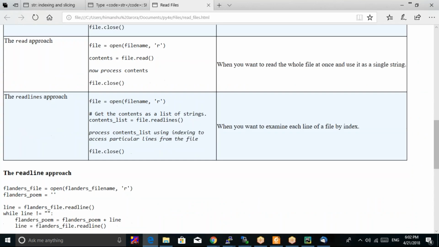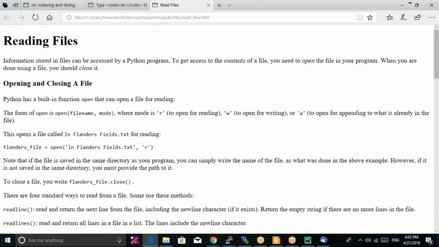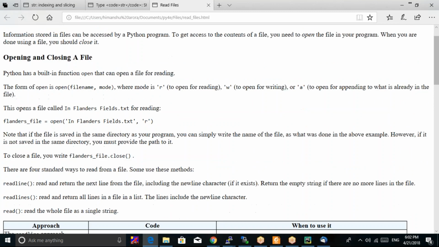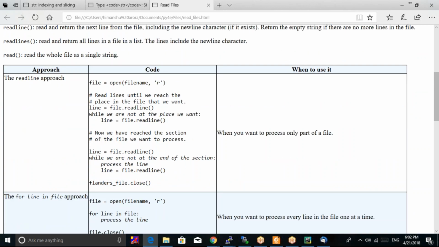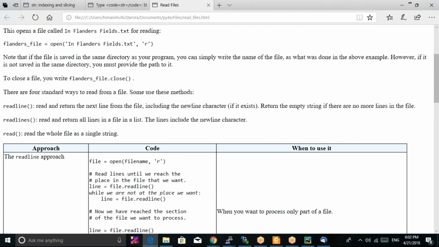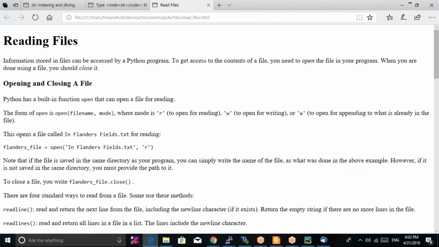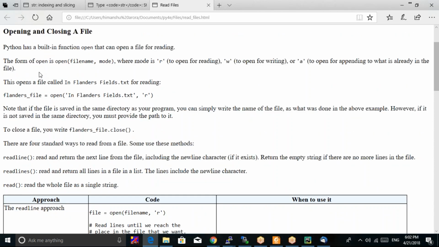So there are a few other ways of reading a line. We'll see that also. The first approach that we have seen is to use a for loop and read the lines one by one. The other is to use the read function to read the complete file as a string. To open a file we can use open, and to close a file you can use close.